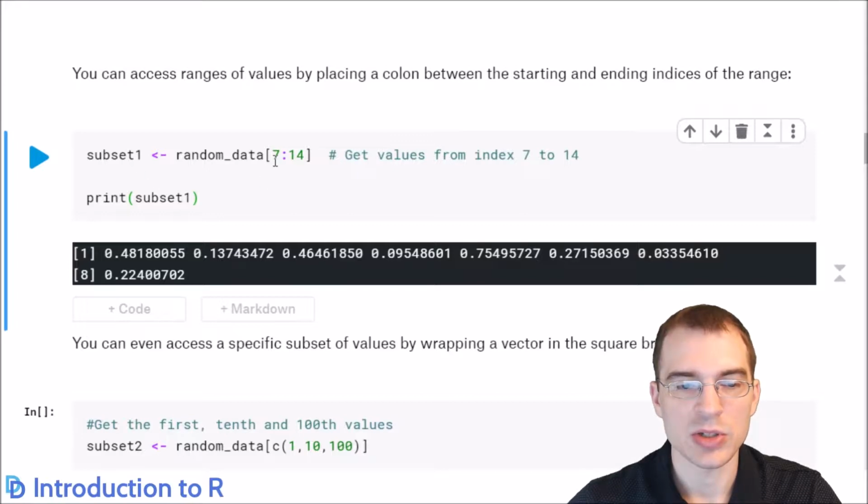You can see this has created a new vector that then gets its own index. So this value that originally started at index 7 in the subset is now assigned index 1 because it's the first value in that new subset.